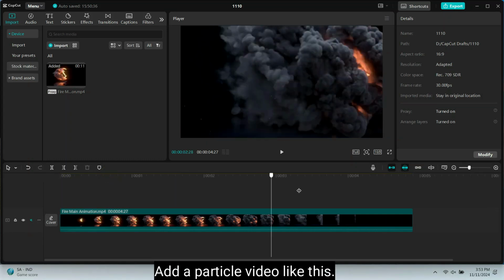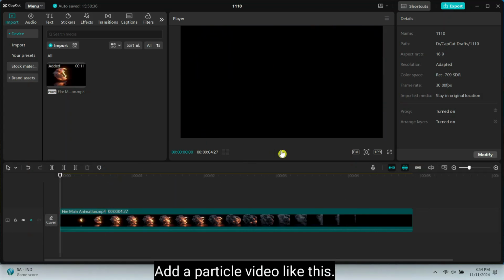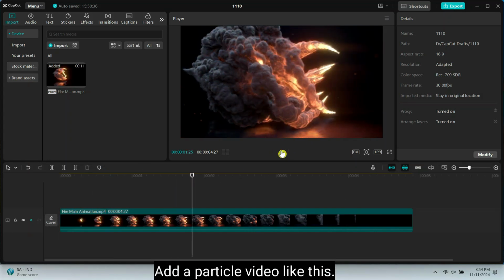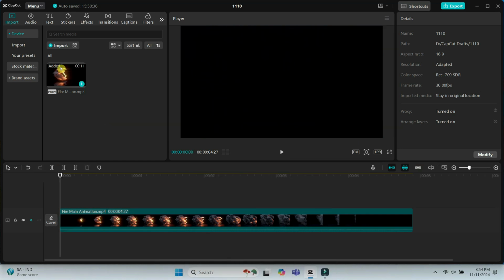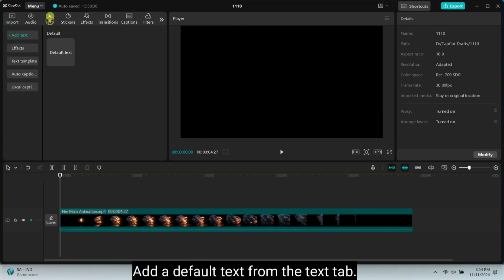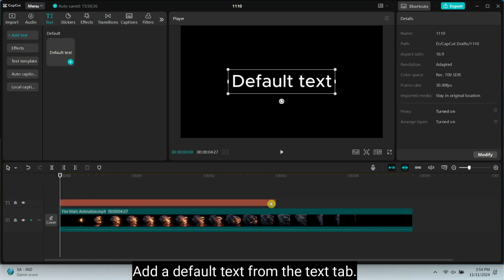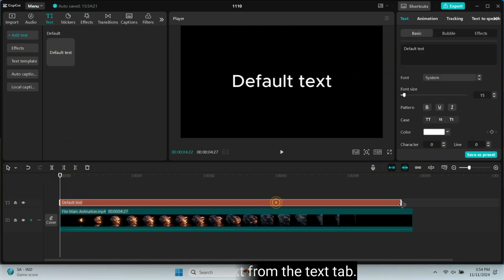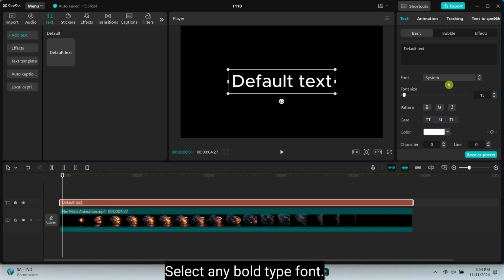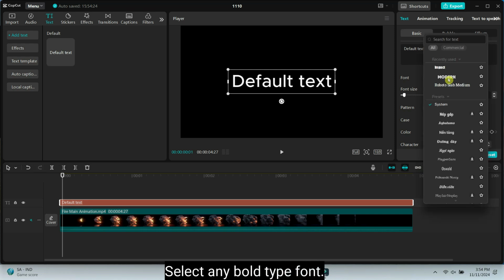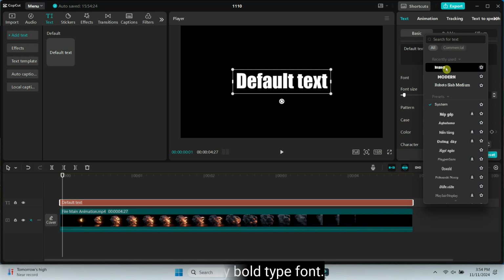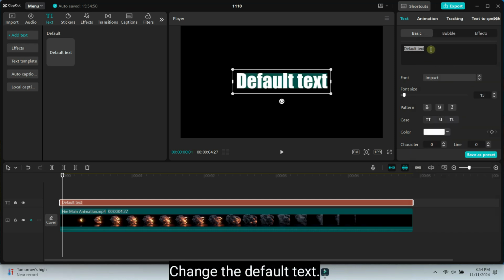Add a particle video like this. The link to the particle video is given in the video description. Add a default text from the text tab. Select any bold type font. Change the default text.